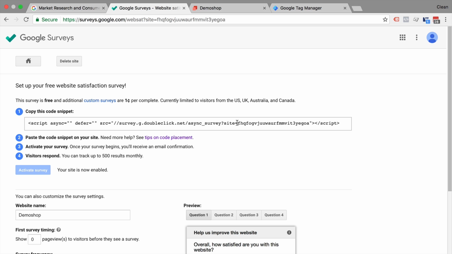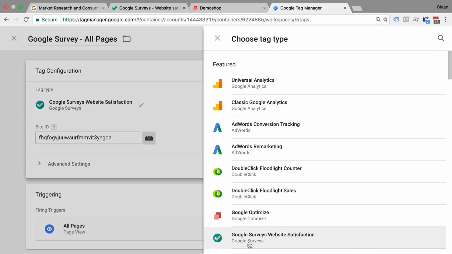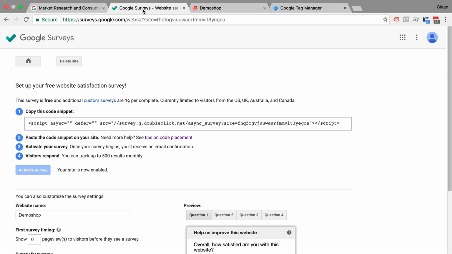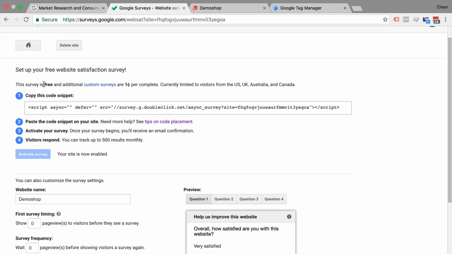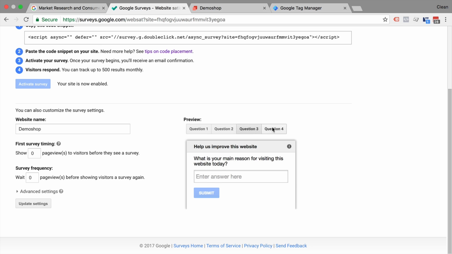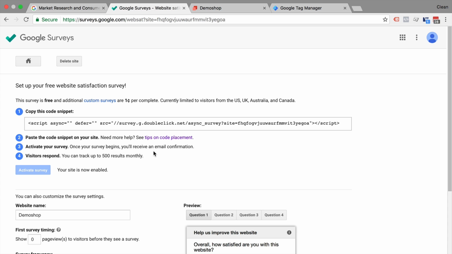There's also a handy tag template within Google Tag Manager. So all you need to do is choose the Google Surveys website satisfaction template here, and it will be installed onto your website with the right trigger of all pages. You can install this within minutes. What this will enable you is to get a free website satisfaction survey. This is the survey right here with these questions.